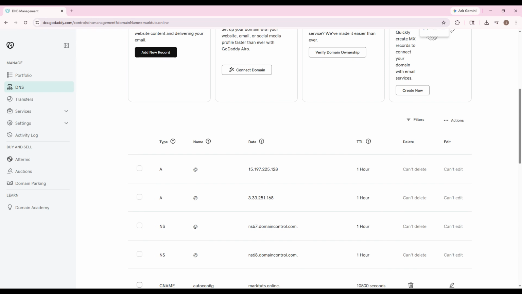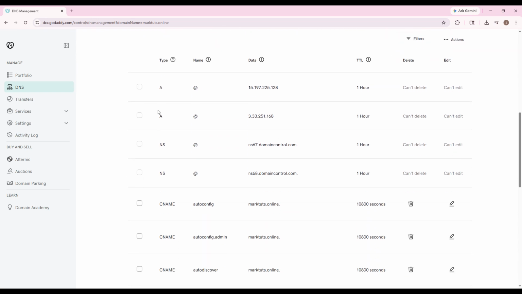This can happen when your DNS settings are conflicting, or when your browser is showing an old cached version of the website. Start by going back into your DNS records and checking for duplicate A records or conflicting CNAME entries. If you're using third-party hosting, make sure the A record only points to that service's required IP address. After that, clear your browser cache and refresh the page.